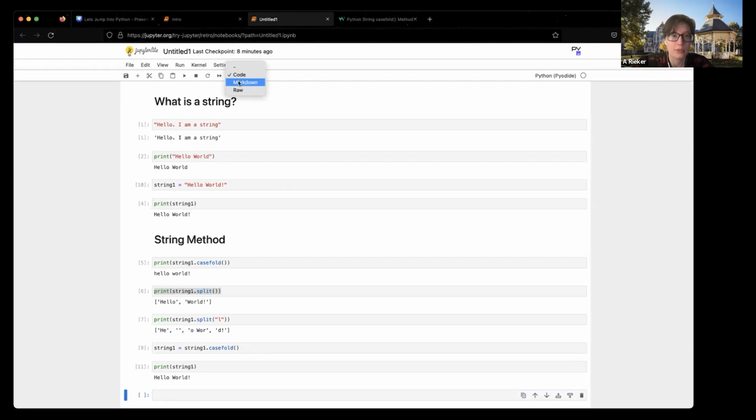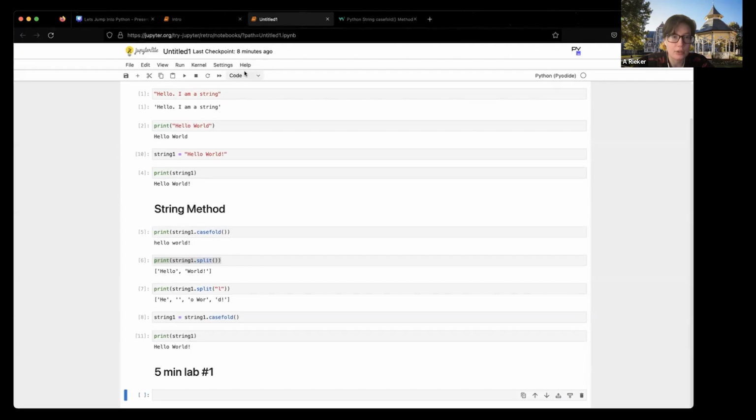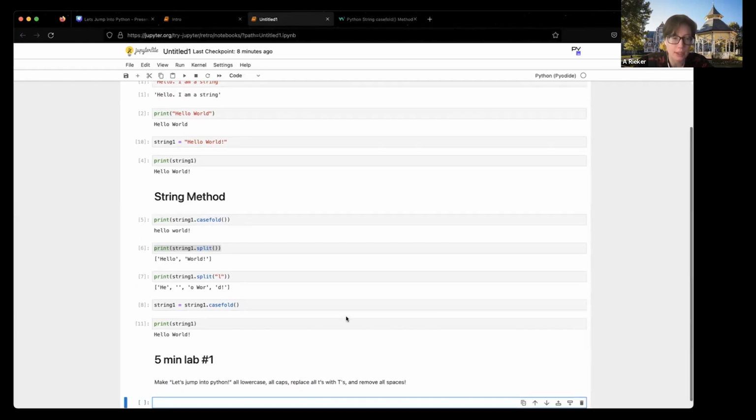I will change this from code to Markdown. 5-minute lab number 1. My challenge for you all is to make "let's jump into Python" all lowercase, all capital, replace the lowercase t's with uppercase T's, and then remove all of the spaces. That's my challenge to you, and I'll type my challenge to you in chat.